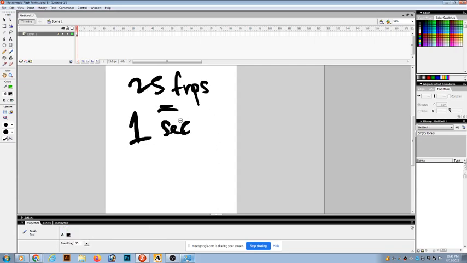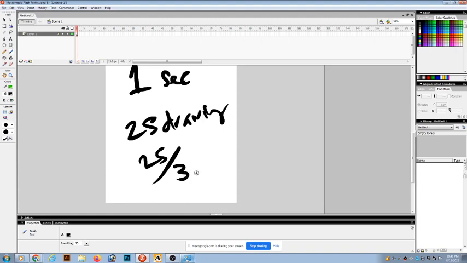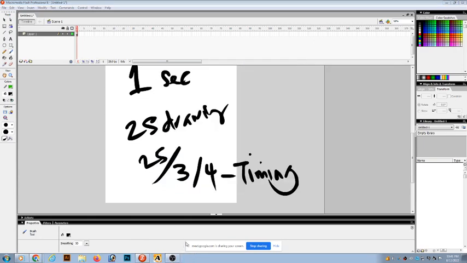1 second of animation or motion. But it doesn't mean we need to draw 25 drawings. Sometimes we divide 25 into maybe 3 or 4 same drawings across those 25 frames. Why? Because it depends on the timings. Animation is all about timing, guys.